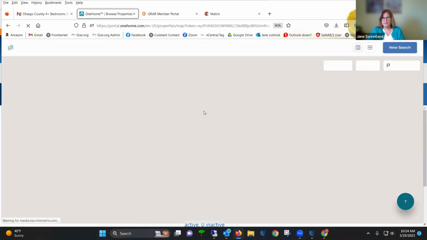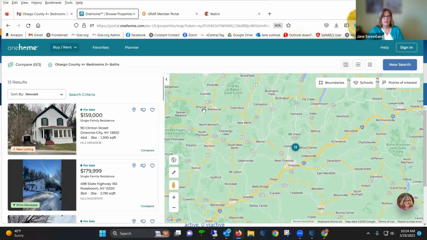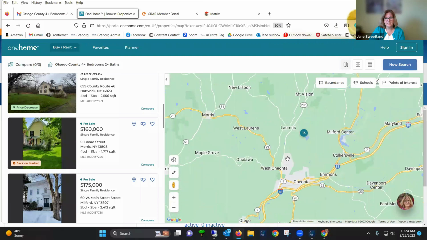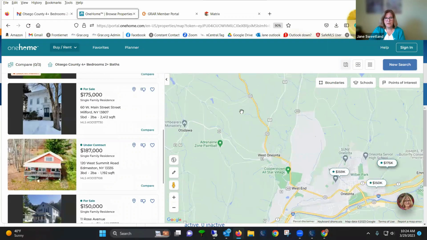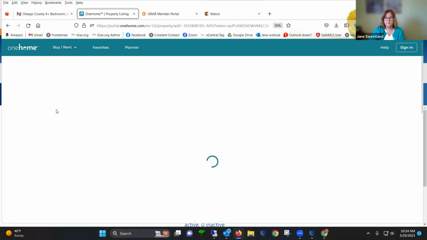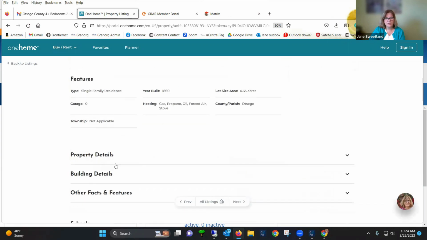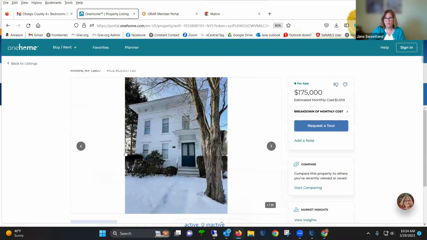So back in Matrix, I'll show you that now they're going to be a solid green circle. So here's those 13 listings I sent them. They can come through and look at them. They can see them on the map if they zoom in, where those are, etc. They can do everything. They can click on one. They can see all the pictures. They can read all the features. They can read all the property details. They can do all of those things without creating an account.